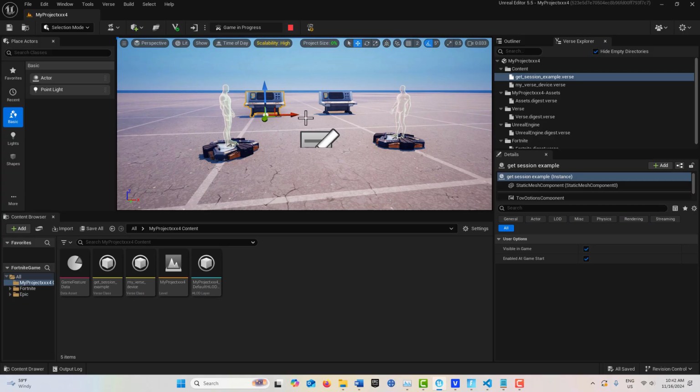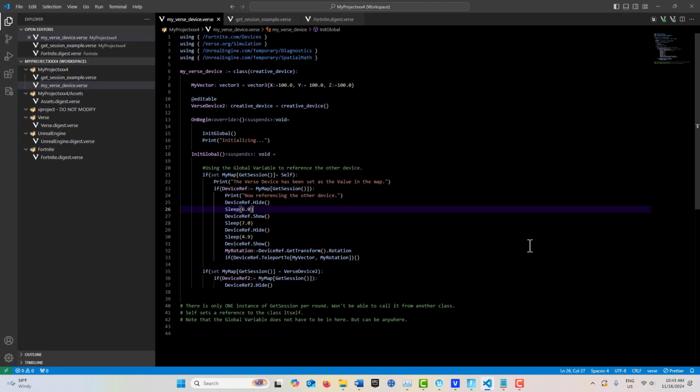Here we've got this one Verse device. It doesn't do anything really. It doesn't take in anything else. And then there's this one. This my Verse device has a direct reference to this one through the @editable. So let's take a look at this in code and see what we've got.